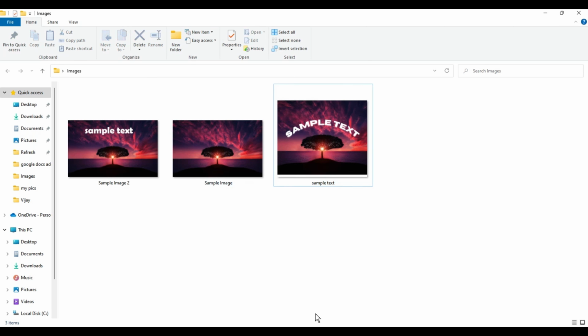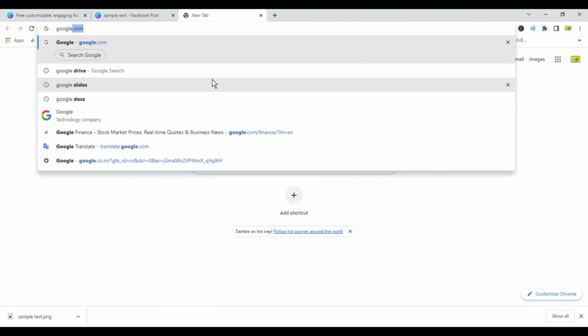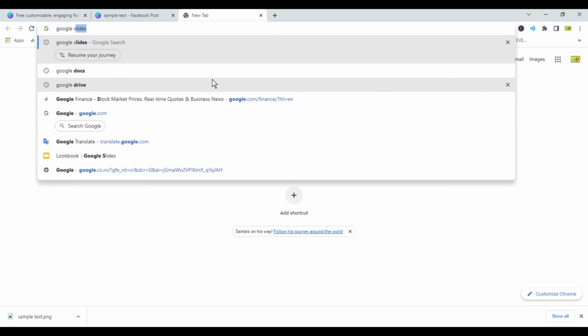So friend, now you can see here we have added text in image. So this is by Canva, this is by Microsoft Paint. And now we are going to see third method to write text on image. So what we will do, simply here we are going to type Google slide.